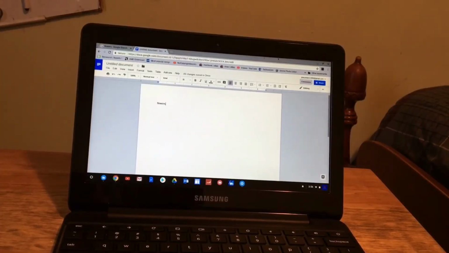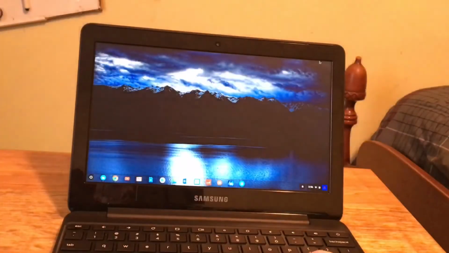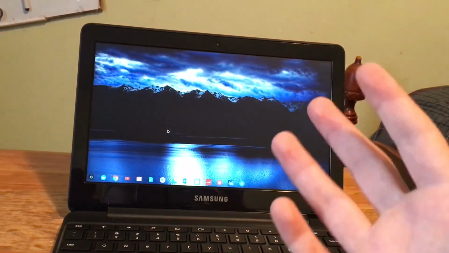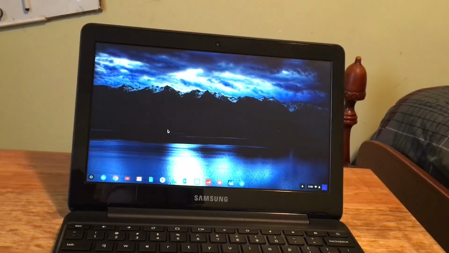If any of you guys have any further questions on how to use your Chrome OS, because I know for those who use it for the first time, it's pretty much brand new. But it is a pretty good alternative for those who don't have the money for a PC or Mac. This is a good thing to go to.